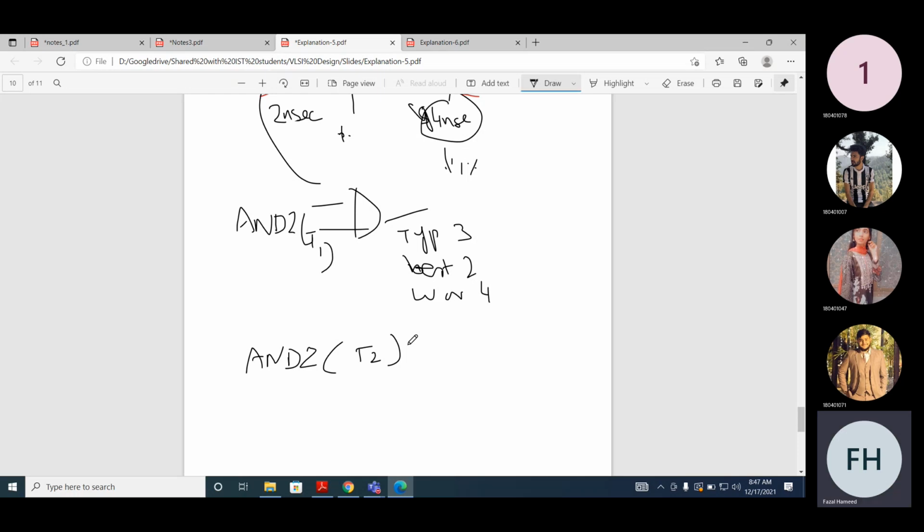Because for type 2, what may be different? What are the parameters that will be different between type 1 and type 2? What can be different parameters? Width, length, okay, and also the concentration maybe, but the concentration typically is the same. So typically they differ in the width and the length.